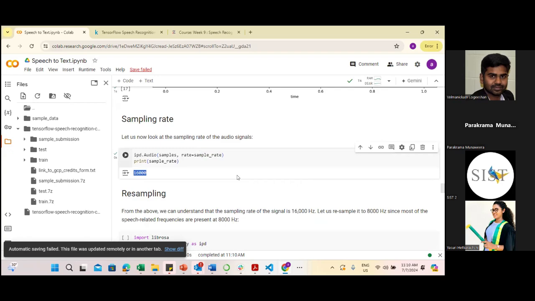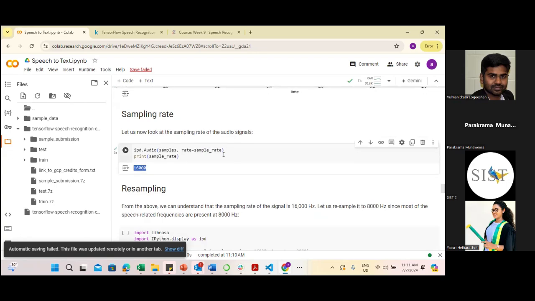That is more than enough, because the human voice frequency is around 750 to 1000. That's the human voice frequency. So if you sample it at 16,000, that is more than enough to get enough points to reconstruct the signal, right? So 16,000 is a good sampling rate.